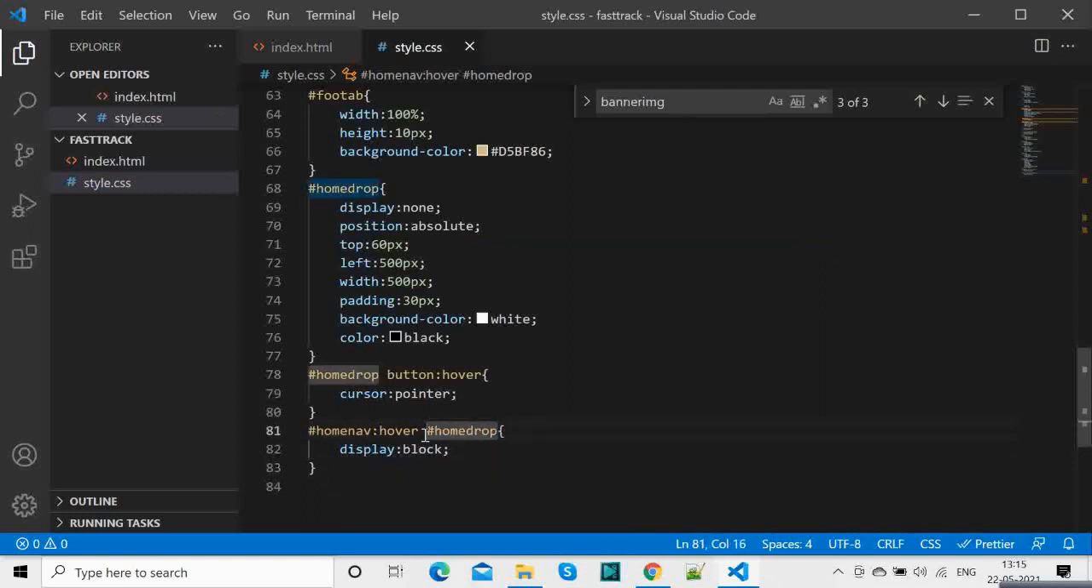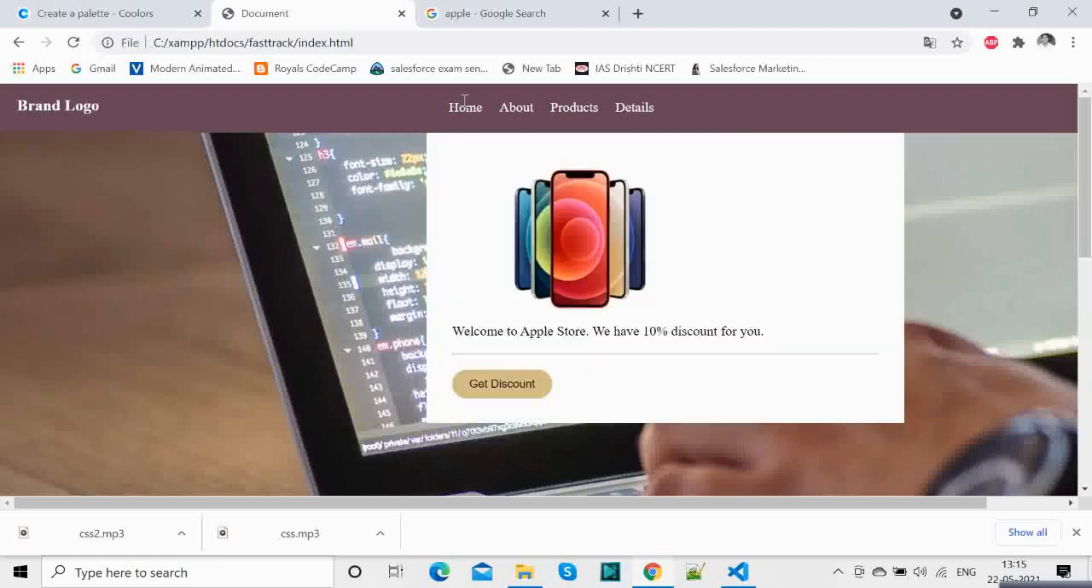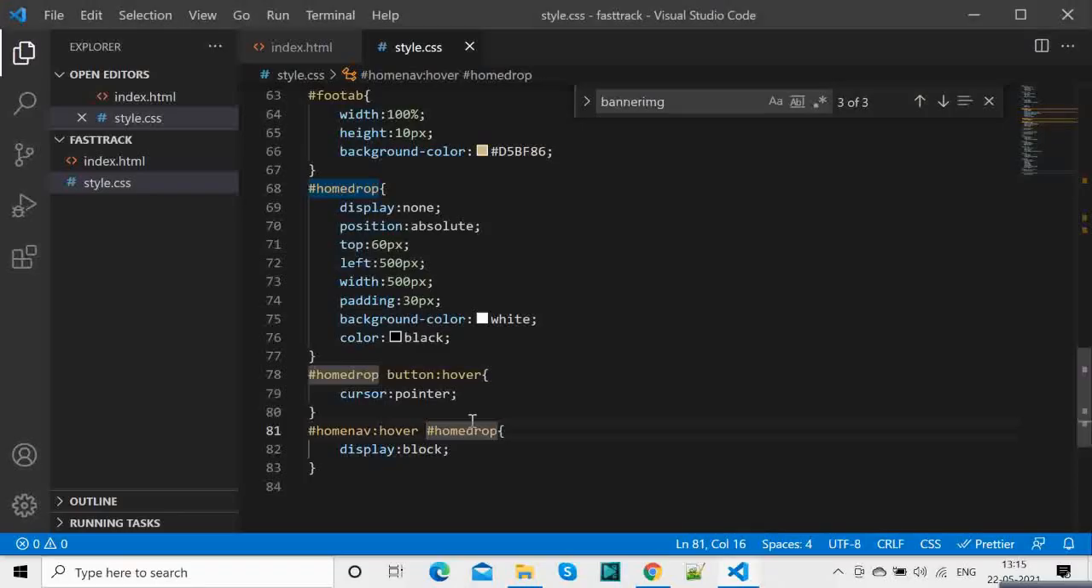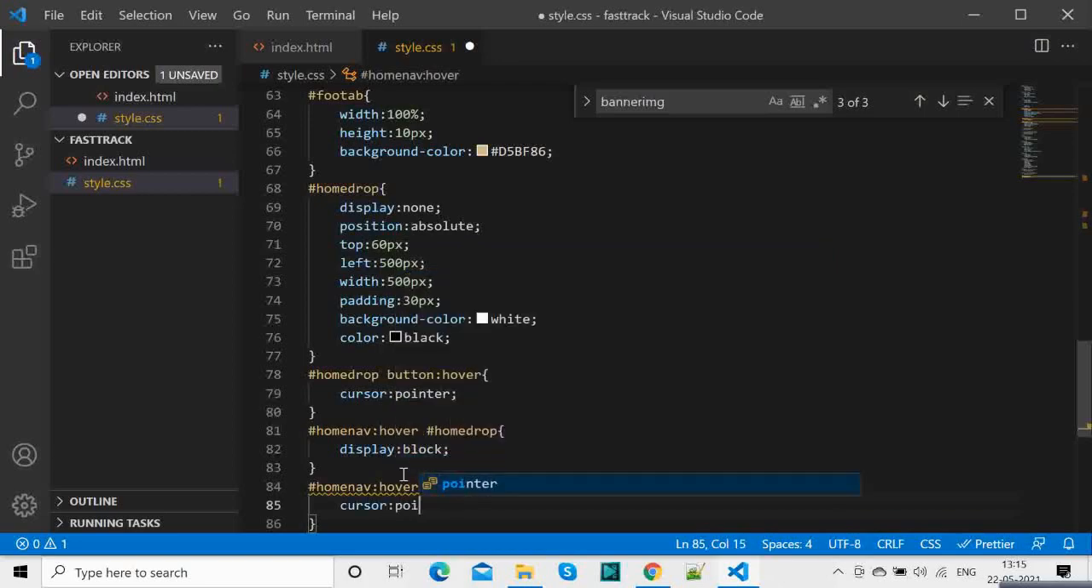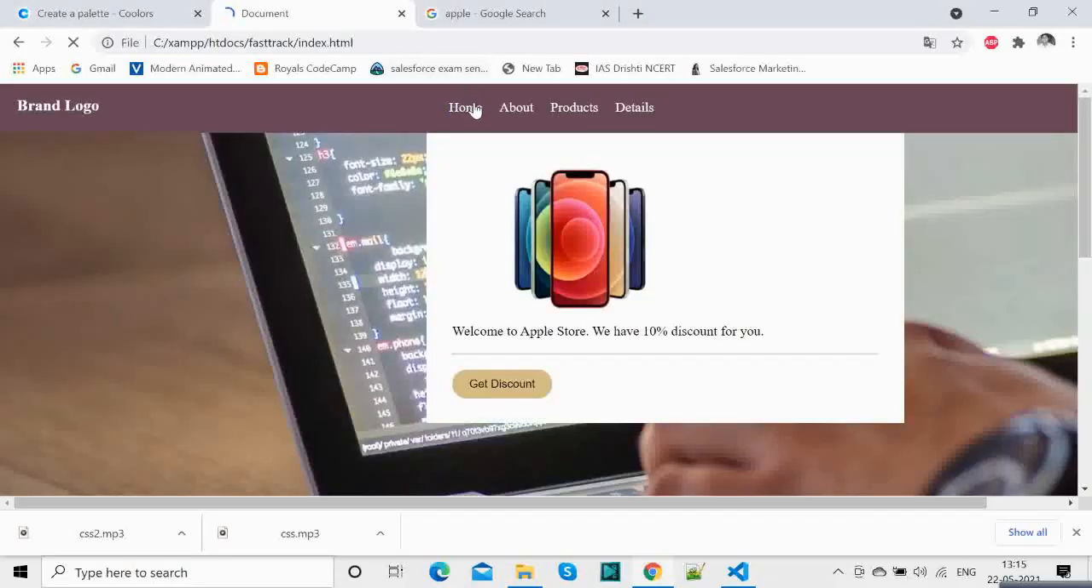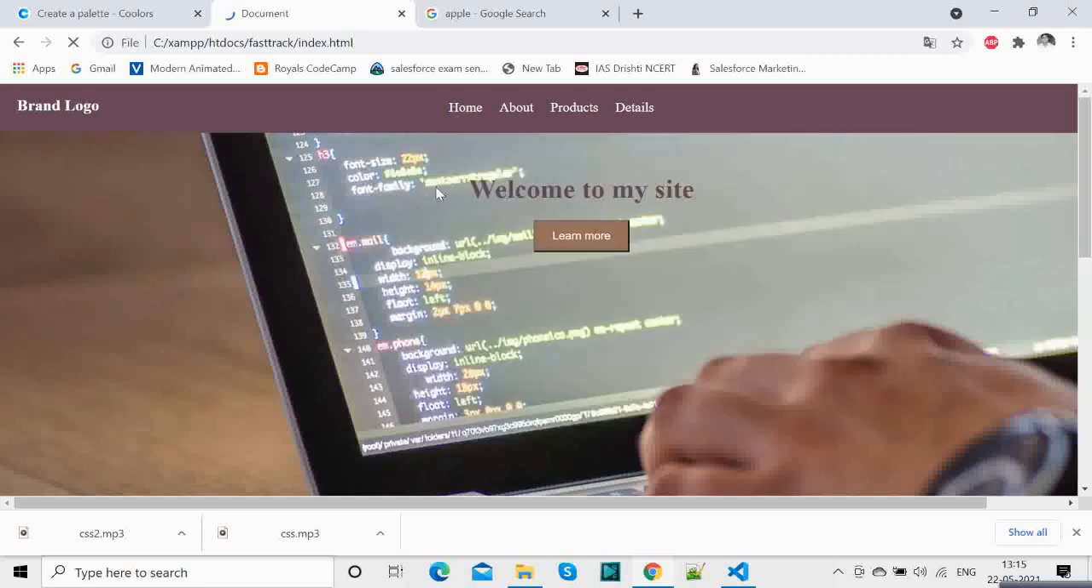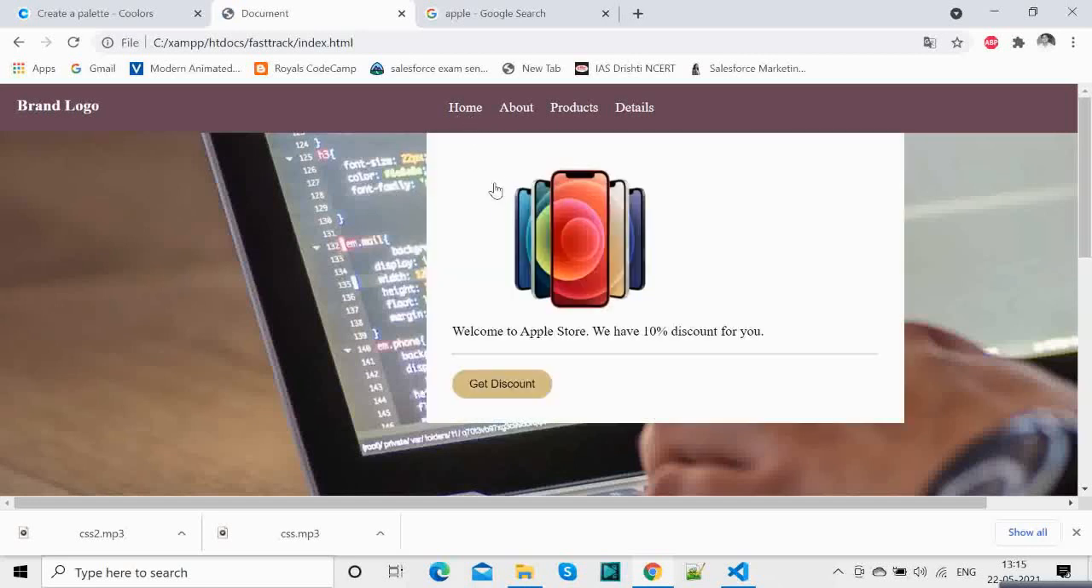Also on home nav hover, cursor will be pointer. You will notice one thing, we want this to stay. See, this is working. You hover over this, you click on this, but now nothing will happen.